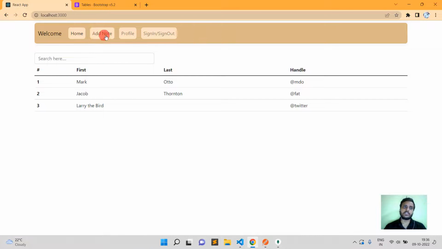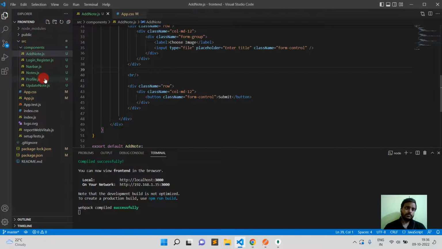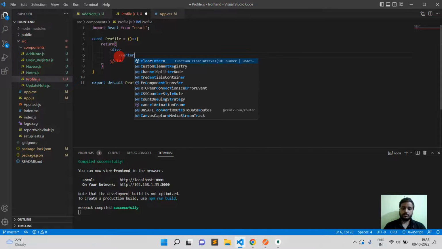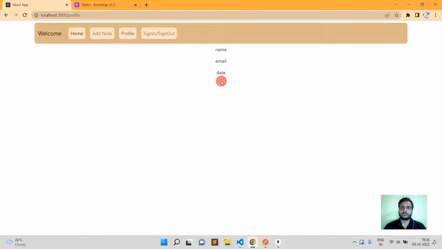Our home page design is completed, add node page design is also completed, and in the profile section generally we will show name, email, password, so I am not going to design this. So here we will display all the saved data when the user logged in. Okay.